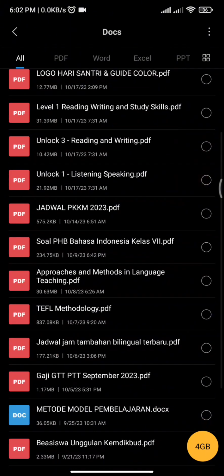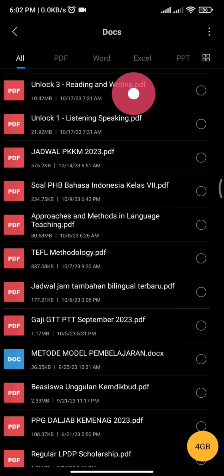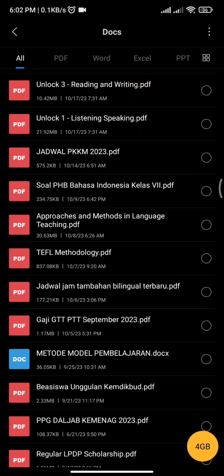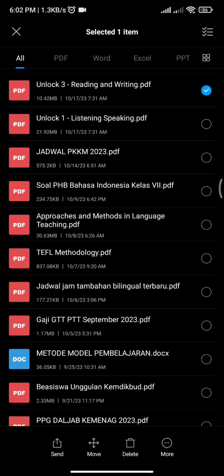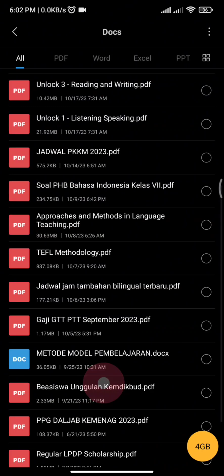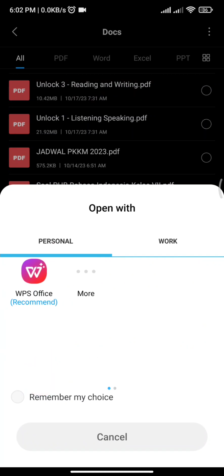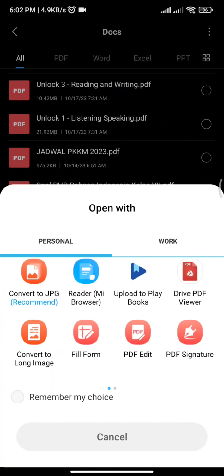In my case, I found my documents here. And the next step is I choose one of them. For instance, I want to upload this book, Unlock 3 Reading and Writing.pdf. So I have to choose this, and I click More. I click Open in another app. Okay, wait for a moment and choose More and search for this one, Upload to Play Books. You click this icon here.